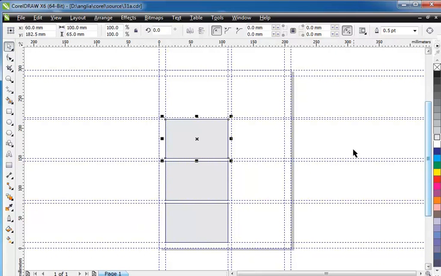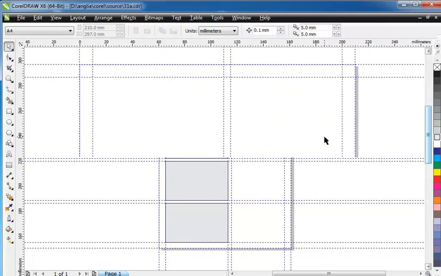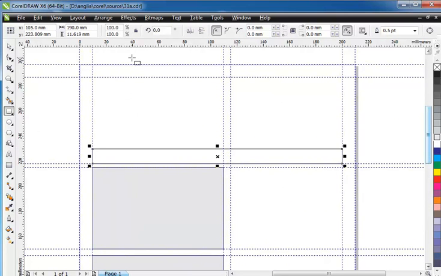Press Shift and F4 to fit the page on the screen. Let's now create another figure starting from this guideline. Let's now change the height of the figure. Make sure that the lock is deactivated. This way we'll be able to change the height and width separately. Change the height to 10 mm and press Enter.